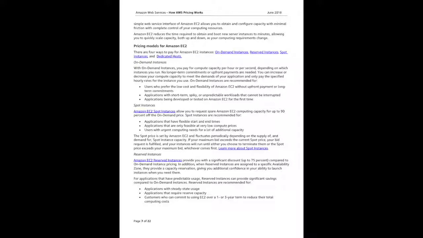Amazon Elastic Compute Cloud, Amazon EC2, is a web service that provides secure, resizable compute capacity in the cloud. It is designed to make web-scale cloud computing easier for developers. The simple web service interface of Amazon EC2 allows you to obtain and configure capacity with minimal friction, with complete control of your computing resources. Amazon EC2 reduces the time required to obtain and boot new server instances to minutes, allowing you to quickly scale capacity, both up and down, as your computing requirements change.